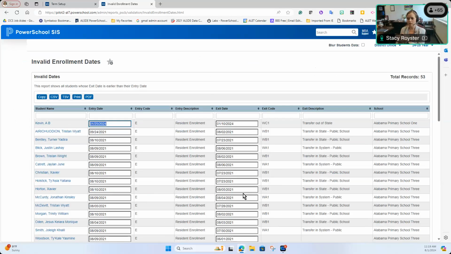So this will tell you any kid, like, look at this one right here, and I know these are old dates. It actually shows you any re-enrollments that you can fix instead of going into DDA. So here's a kid, Turner Bentley. It says exit date of 7/23 and an entry date of 8/10. So sure enough, this student, when they did the summer withdrawal, they forgot to go and fix that entry date. So I know I've got to make this match. You can do it right here.